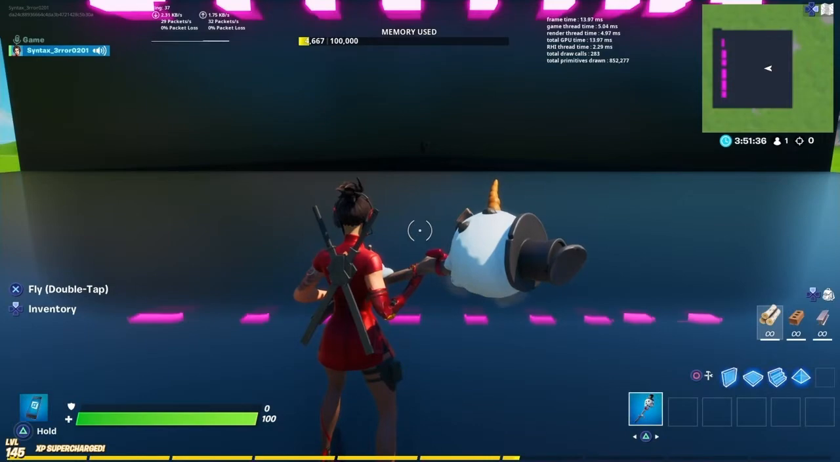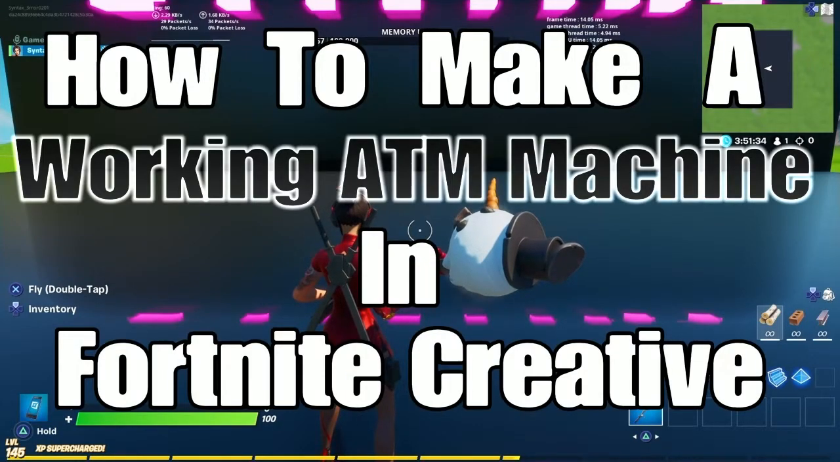Everyone, this is Syntax, and today I'm going to be showing you guys how to make a working ATM machine in Fortnite Creative. Let's get into it.